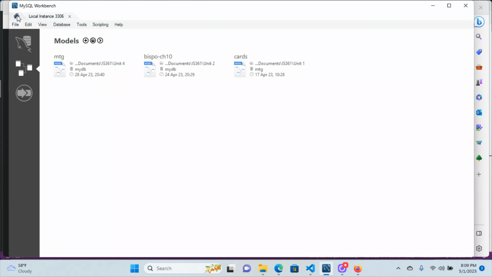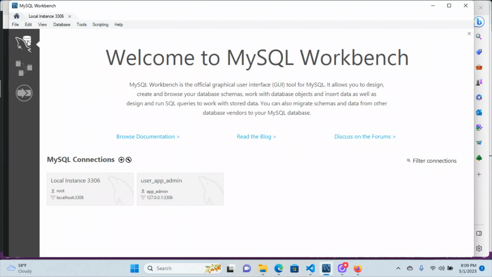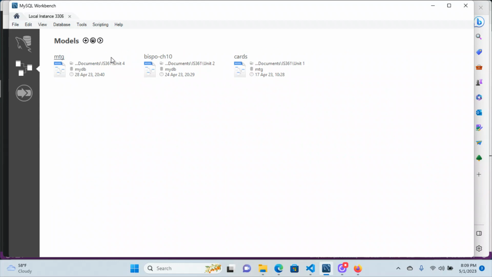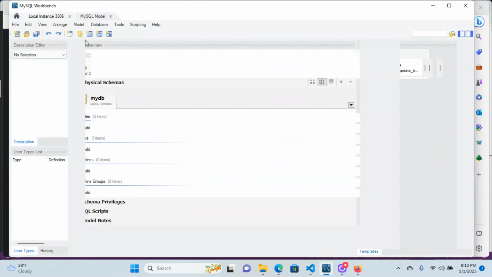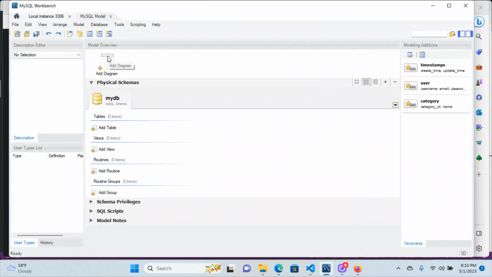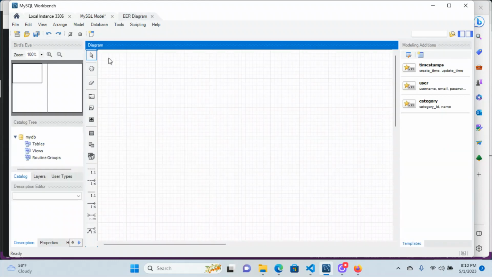So let's go ahead here. Go to the Home tab, and then here's the Models section. If you're seeing something like this, then just get to the second of these two icons in the pipe navigation on the left. Click on the plus sign to make yourself a new model. Make the new diagram by Add Diagram here. Once you get here, double click on Add Diagram, and it'll get you out to here, and then we're good to go.